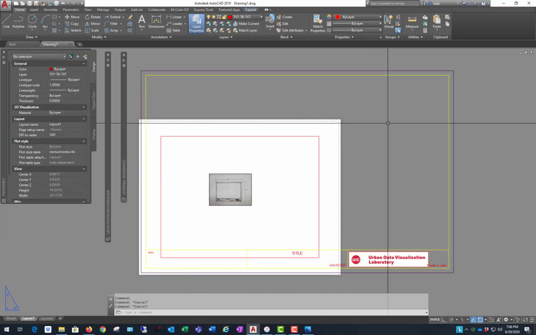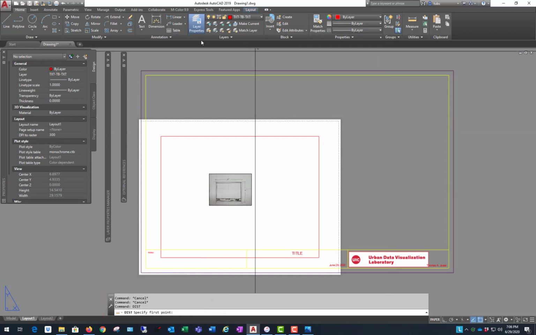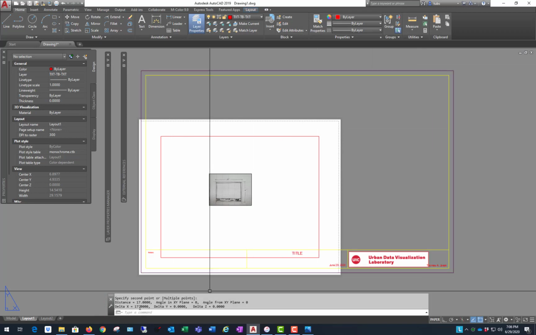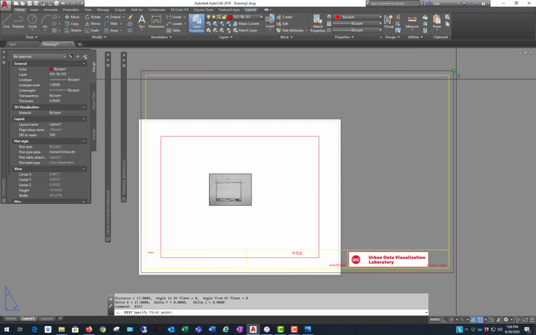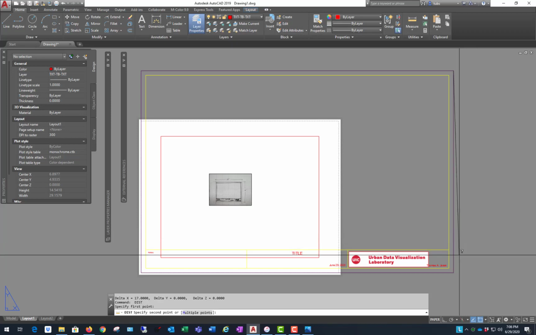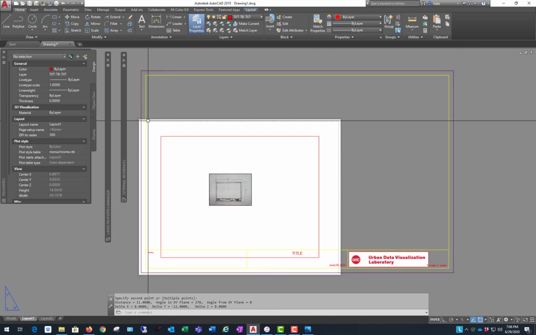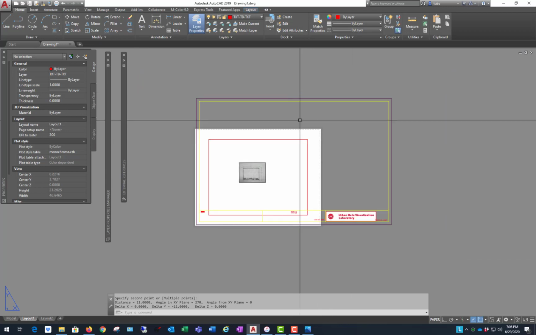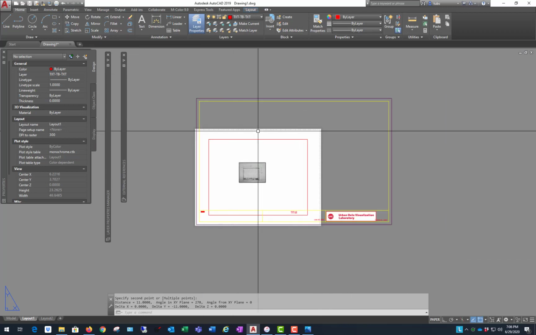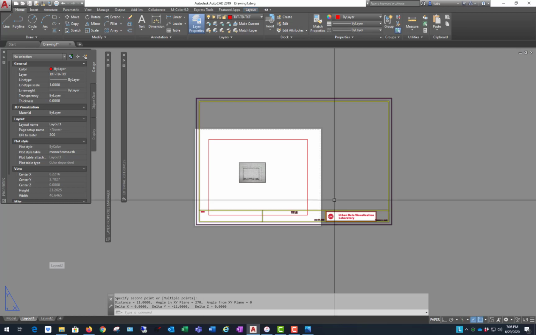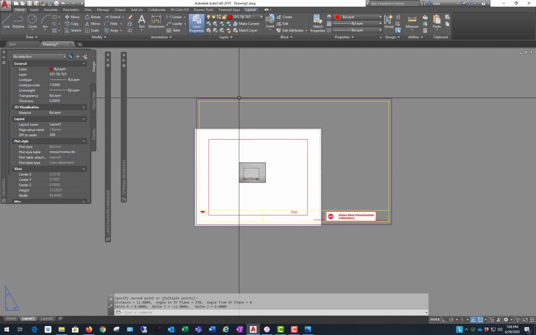Is it? Let me check the size. DIST for distance. Let me just check endpoint to endpoint. Make sure I'm at 17, and I am. Belt and suspenders, let's check the height. It should be 11, and it is. So far, so good. But this white space is what's going to print. So I need to adjust this layout tab so that it's in sync with my title block.